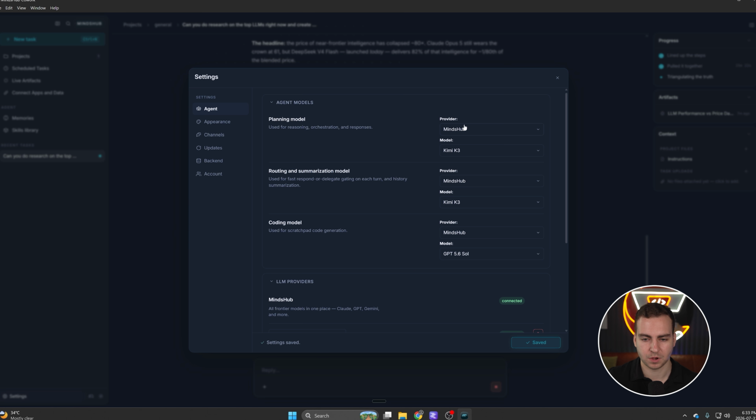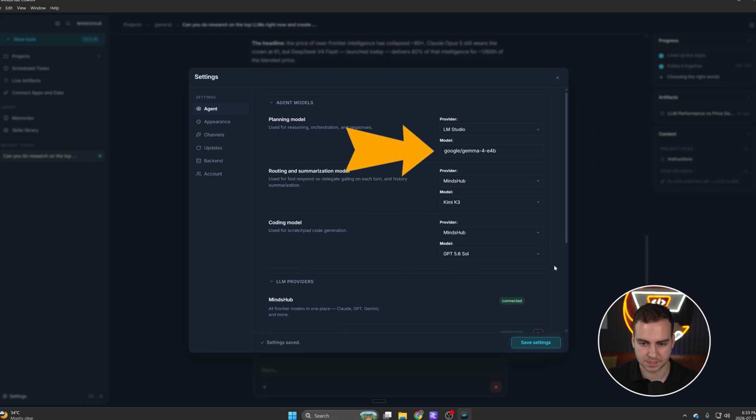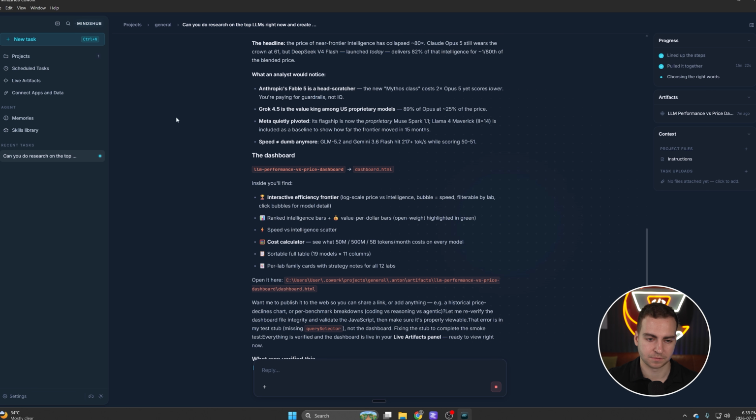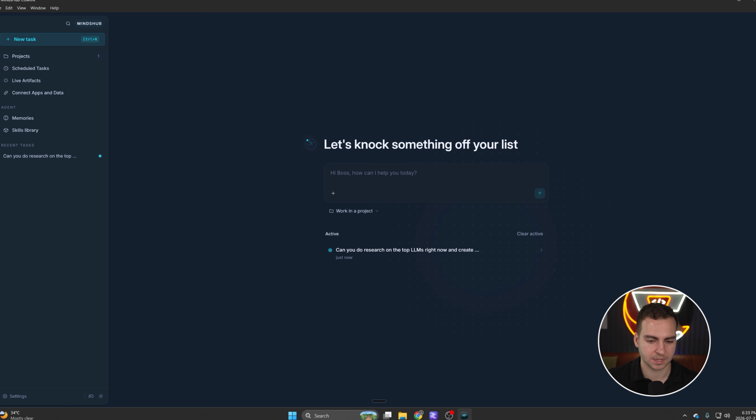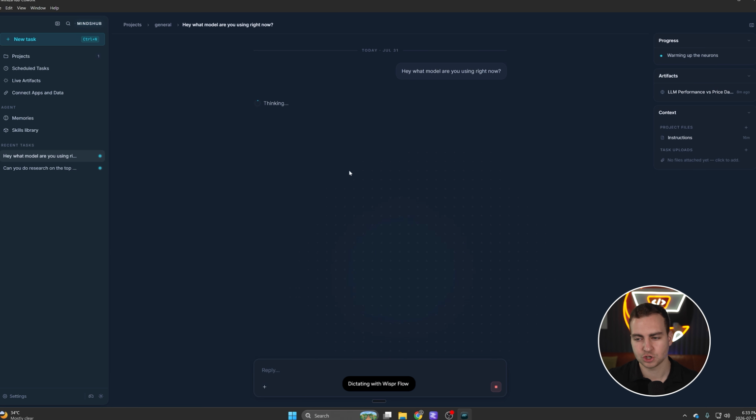So for example, if I want my planning model to be LM Studio, I change the provider. And then for the model ID, I just have to copy it here, which is Google Gemma 4. So let's paste that right there. And then I can save the settings. And now I've adjusted this. So for my planning model, if I go and I make a new task, I can say, hey, what model are you using right now? And if we hit enter, it should use the planning model and we should get the LM Studio response.